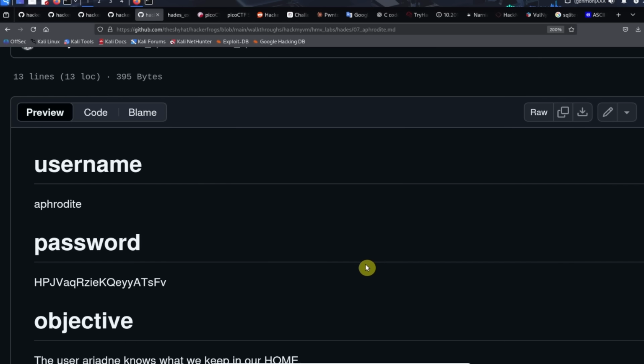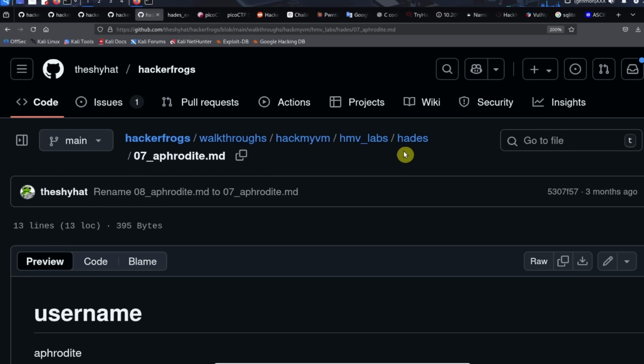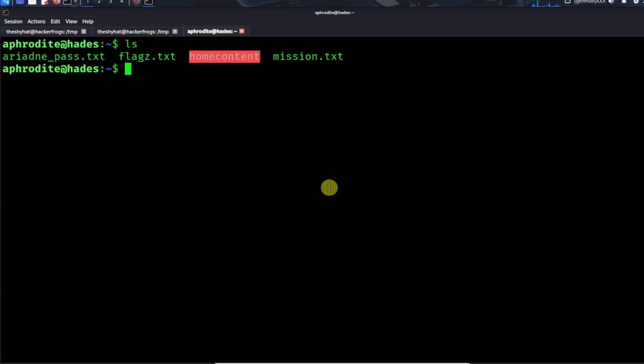All right, everybody, this is a guided walkthrough for the Aphrodite level, otherwise known as level number 7, from the Hades CTF labs on HackMyVM.eu. So the first thing we need to do is figure out what's going on inside of this level, and for that we need to take a look at the mission.txt file.